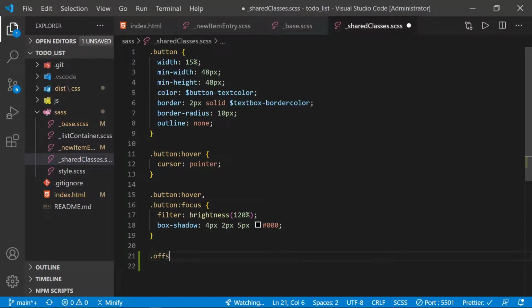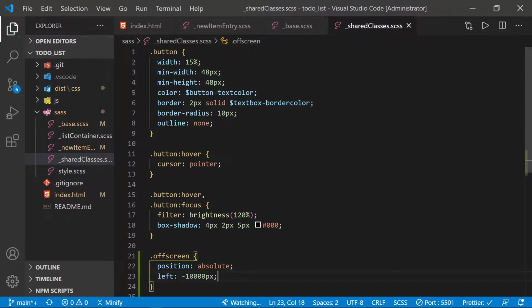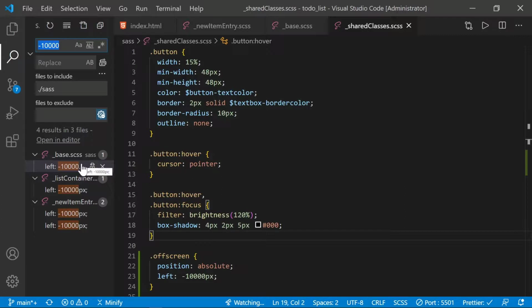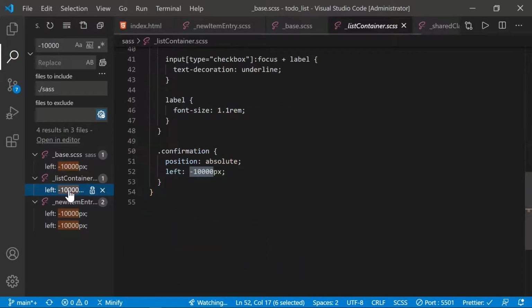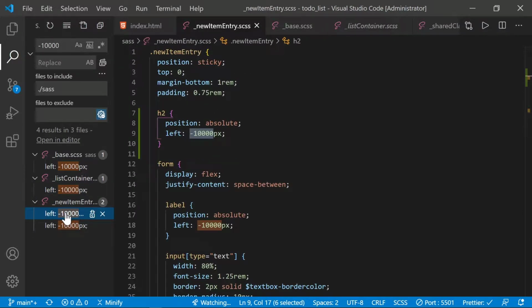and I'm just going to make a class called offScreen. And we'll save that class, and now we can apply that class everywhere we needed it. If I come back to the find, our result should still be there. So the first one was the H1 in the HTML just under the main element. The next one is in the list container in the confirmation that is hidden off the screen. And then the following, an H2 and a label inside the new item entry.